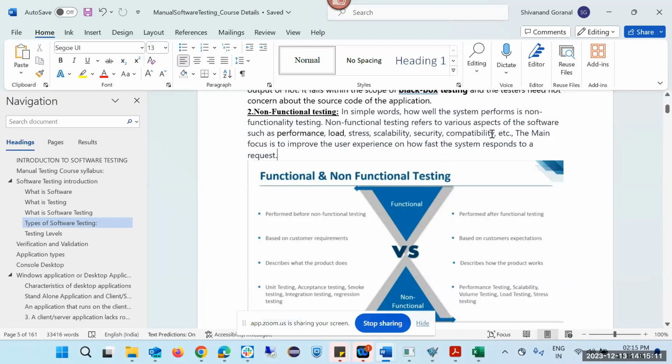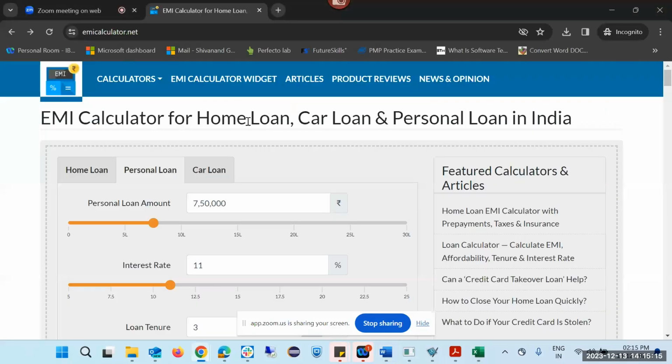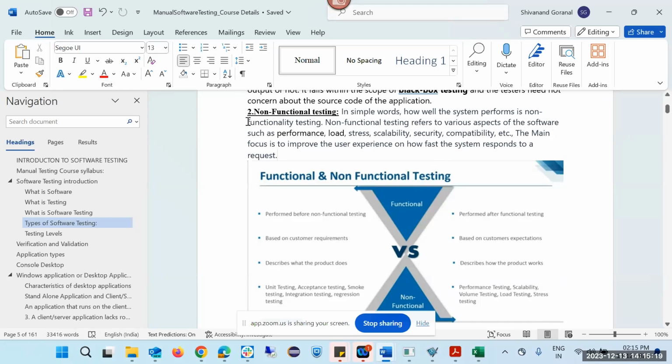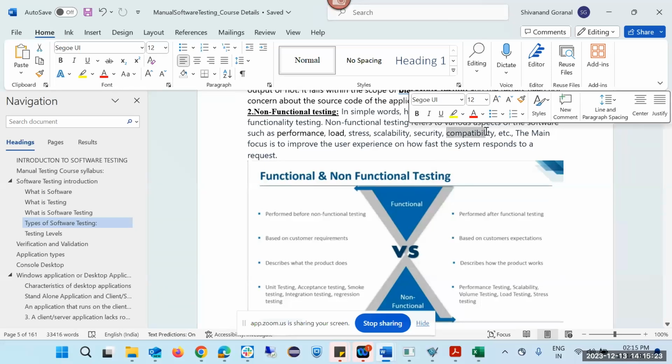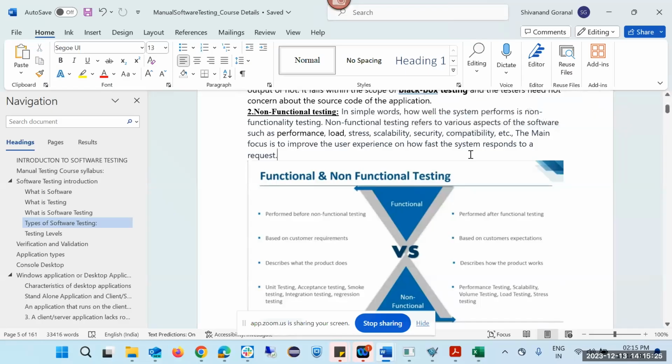So what is compatibility testing? Let's say I have installed the WhatsApp application in Android, and I have installed the WhatsApp application in iOS because it is compatible with both Android and iOS. That is about compatibility testing. You have to install the application, and it has to behave the same.